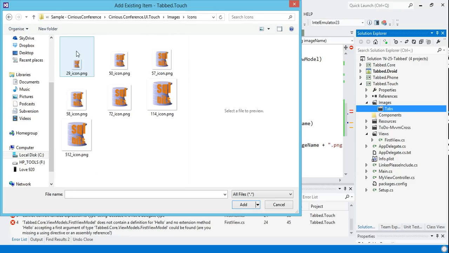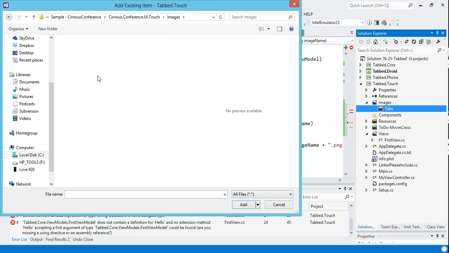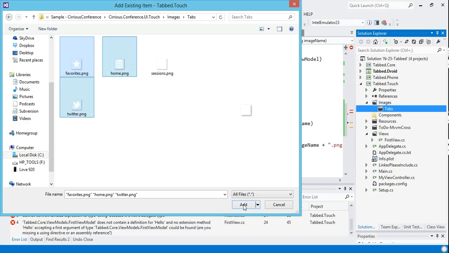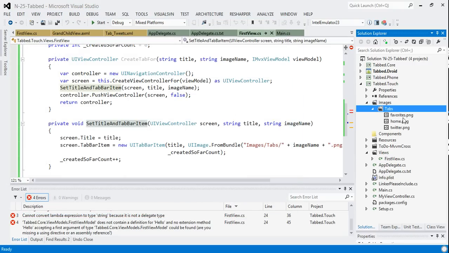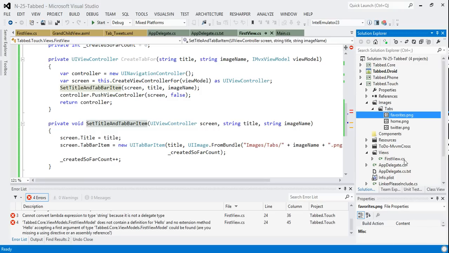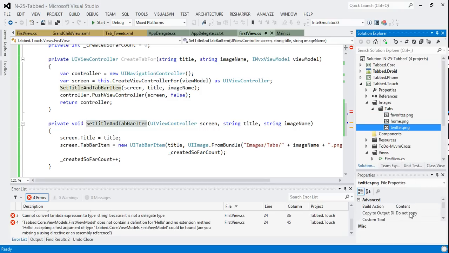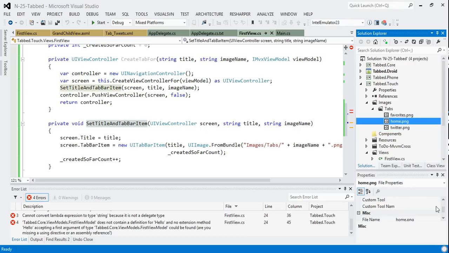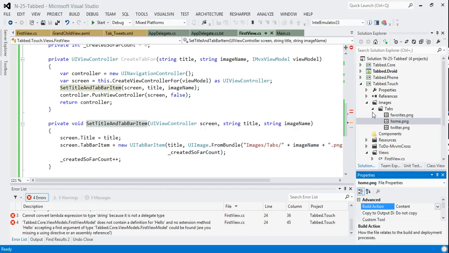there. Icons, tabs. So what I've got here is I've got 4 tabs, and I'll just take 3 of them because we're only going to have 3 children. So we've got favorites, home, and Twitter, and hopefully those have all been included as content. So you can see the build action on these guys is content. Yeah, so that's what they're set up as.